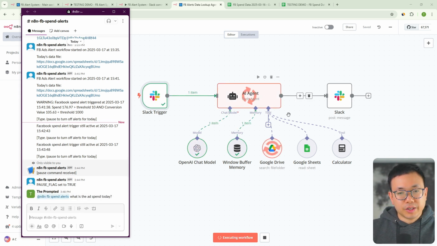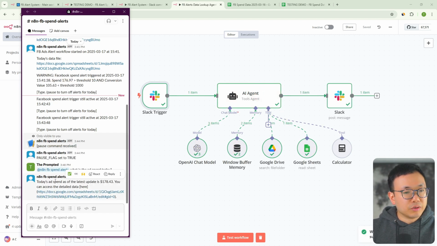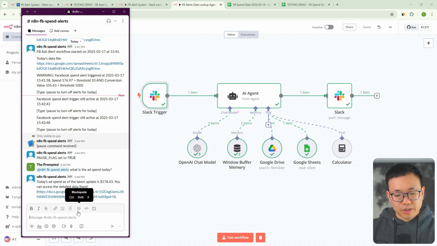And you can see that it's working through. The agent's checking the spreadsheets. And then it's going to let us know that we've spent $178.43. You can access the detailed data here. And it gives us the spreadsheet of today's data, right? It's like, okay, great. What about conversion value?